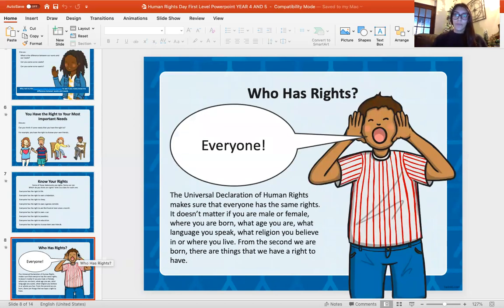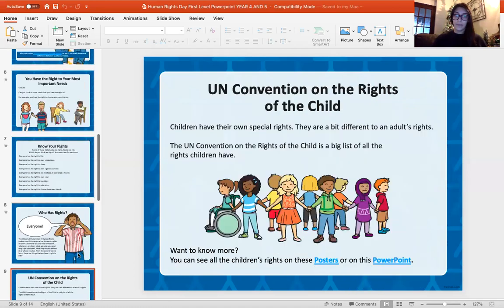Who has rights? Everyone. The Universal Declaration of Human Rights makes sure that everyone has the same rights. It doesn't matter if you are male or female, where you are born, what age you are, what language you speak, what religion you believe in, or where you live. From the second we are born, there are things that we have a right to have.